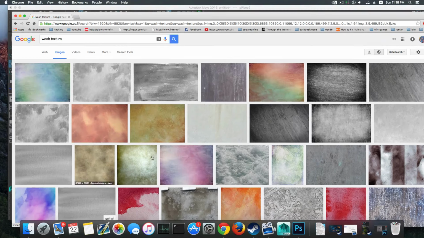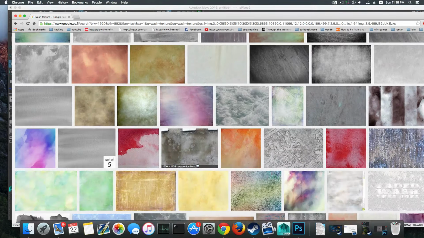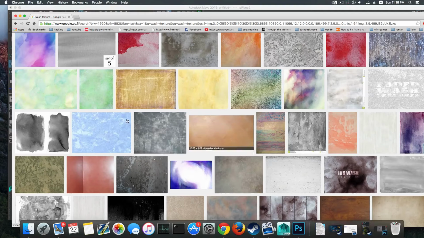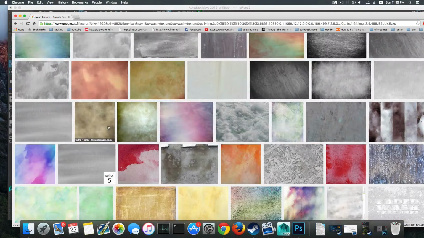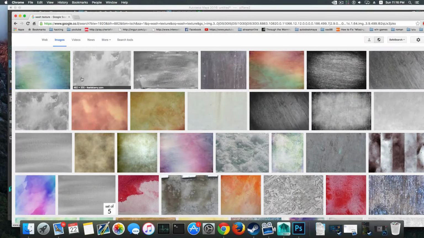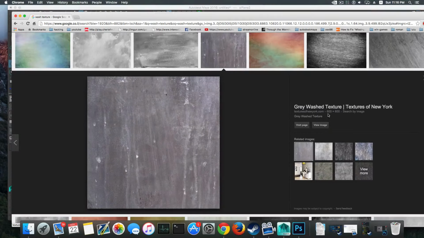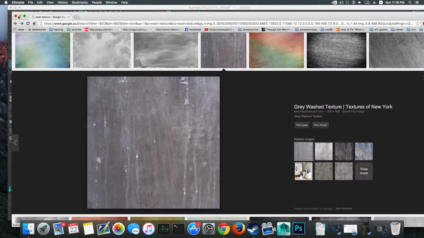Now you can use any of those textures, it doesn't matter which color it has, but just try to find something that really gives that same feel to that window. So I use that one. Again, it's just a 600 by 600 pixel resolution. View image, download it, and put it on your desktop.